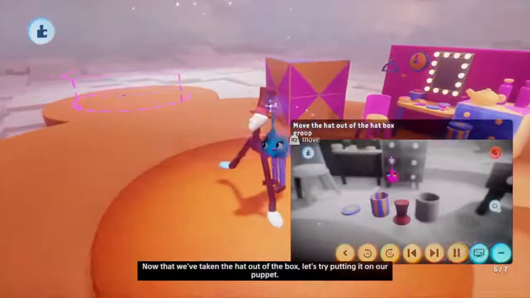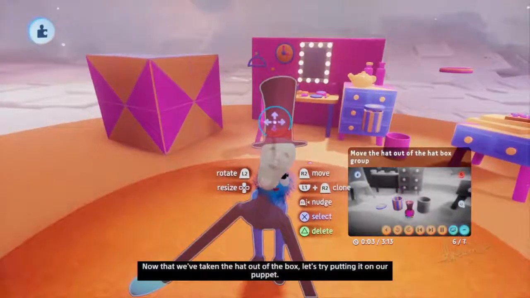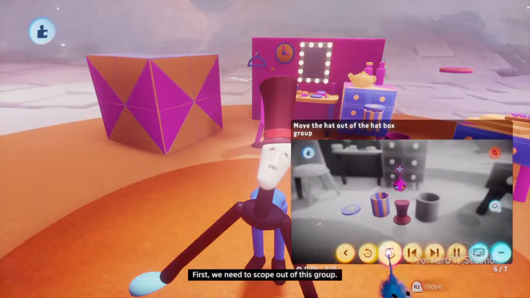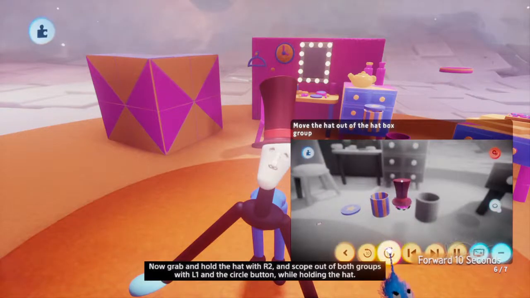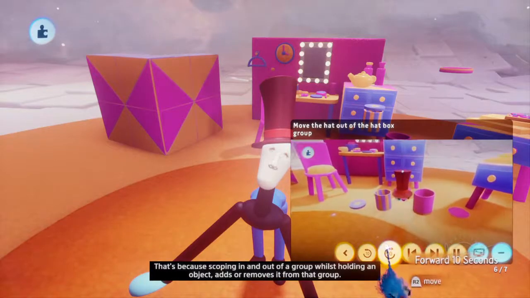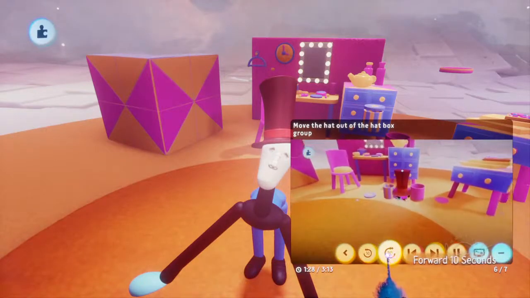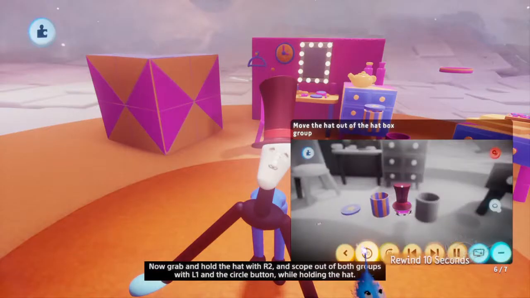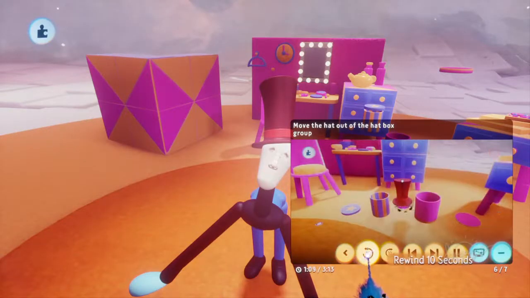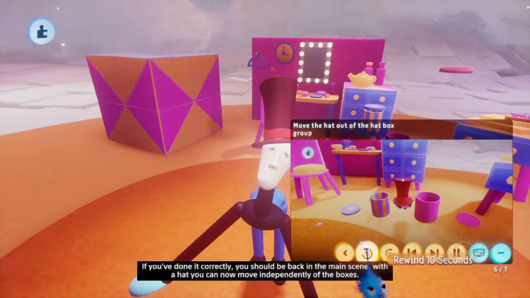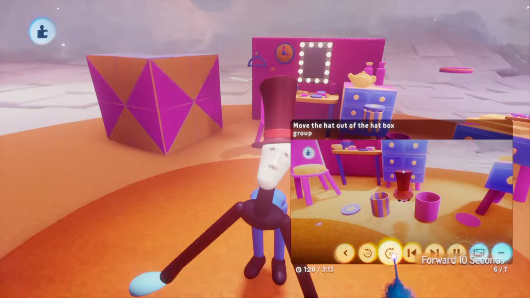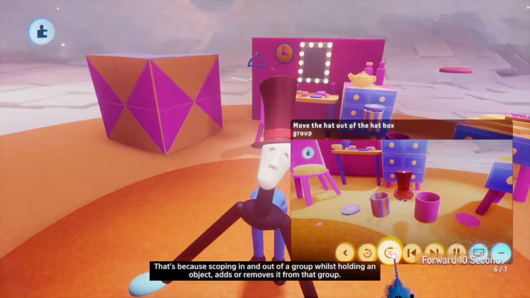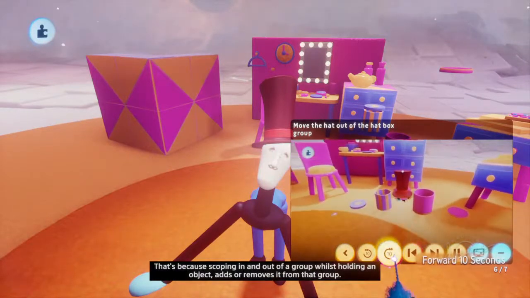Now that we've taken the hat out of the box, let's try putting it on our puppet. First, group out of your imp while holding the hat. Scoping in and out of a group whilst holding an object adds or removes it from that group. If you've done it correctly, you should be back in the main scene. With a hat you can now move independently of the boxes. That's because scoping in and out of a group whilst holding an object adds or removes it from that group.